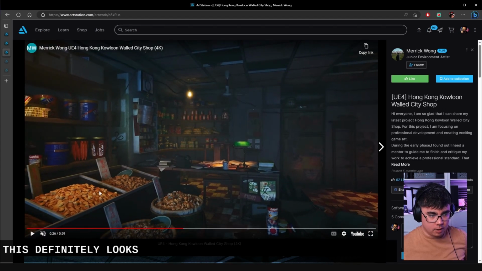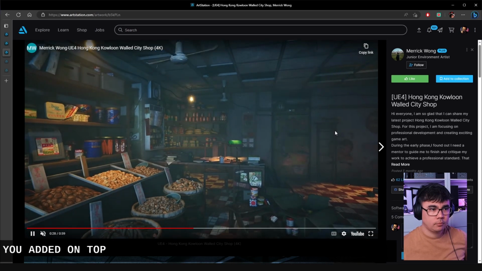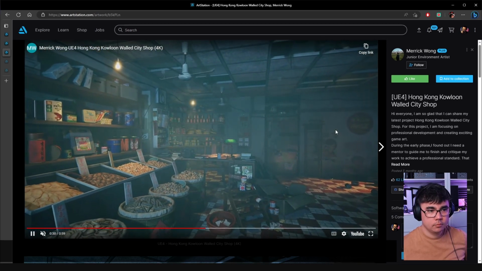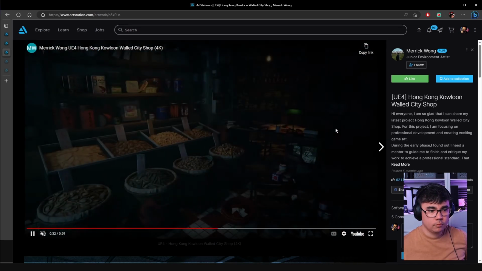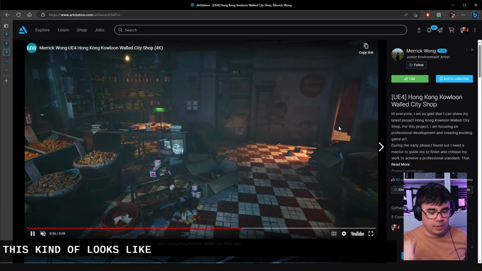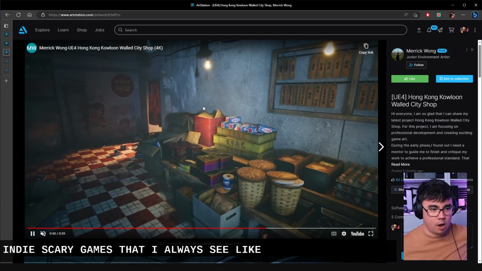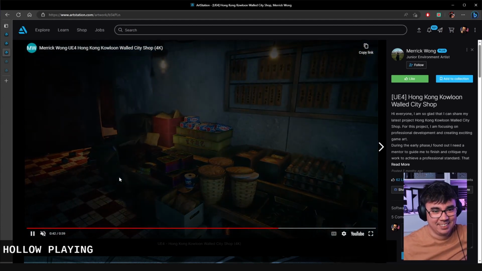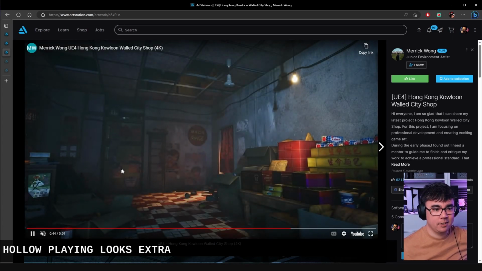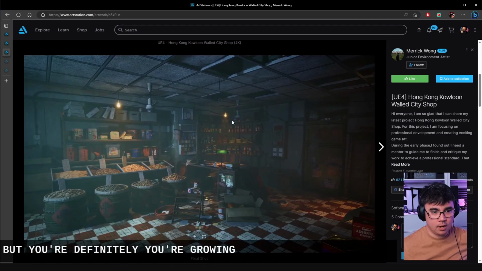This definitely looks better though, with the little meshes you added on top. This kind of looks like a scene I would see in one of those indie scary games that I always see streamers like Hollow playing. Looks extra creepy. But you're growing for sure from your previous work.